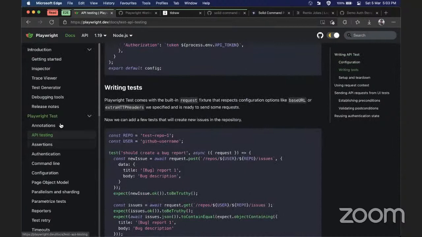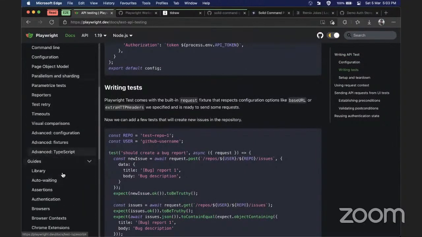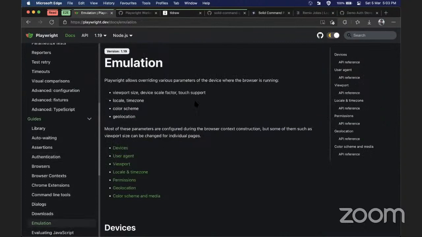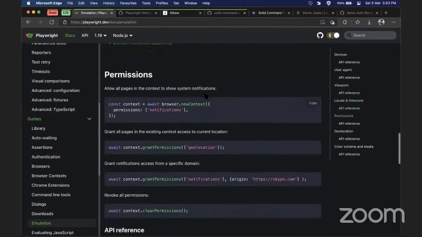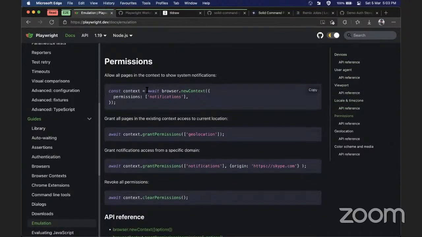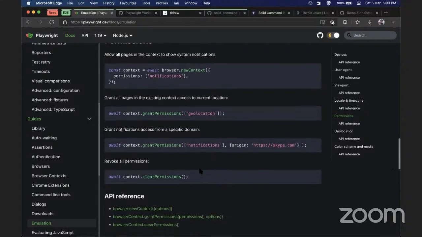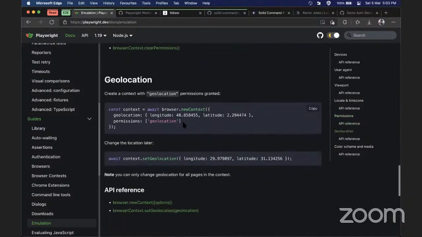And one more good feature they have is emulation. So you can emulate devices with the viewport and user agent, and you can also set permissions, that is, what permissions this browser has. Suppose you want to test how the app behaves if they have the notification permission, and when they don't, is the application asking for the notification. And suppose you have some content that you show based on geolocation, so you can tell that also, this is the geolocation, this is the longitude, latitude.